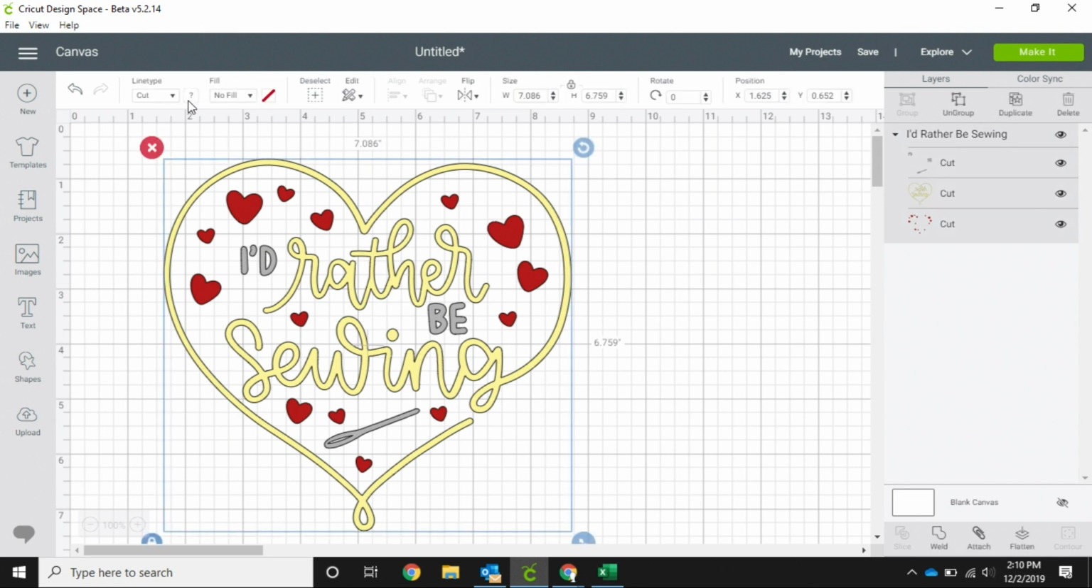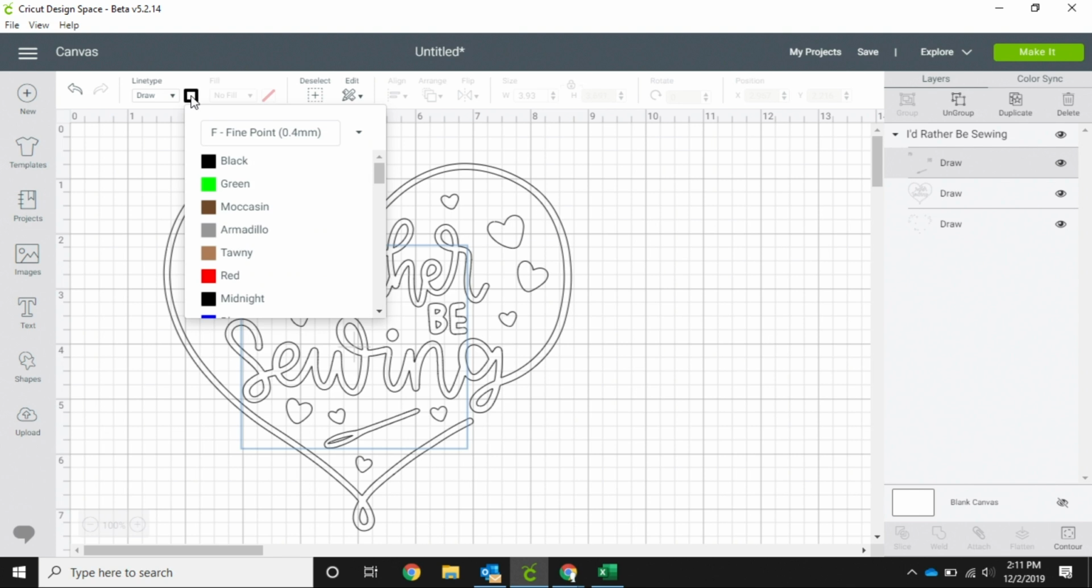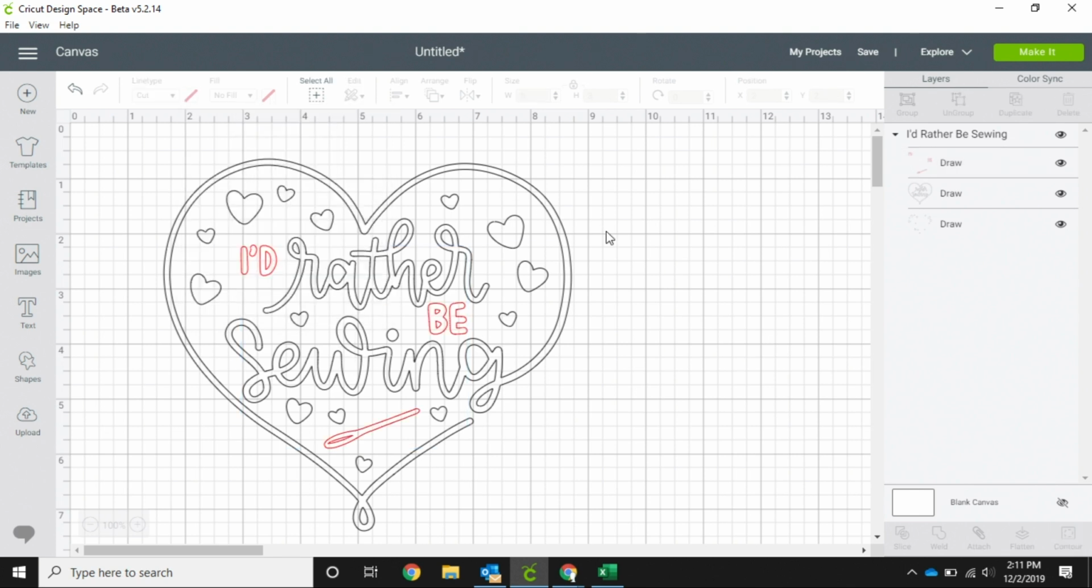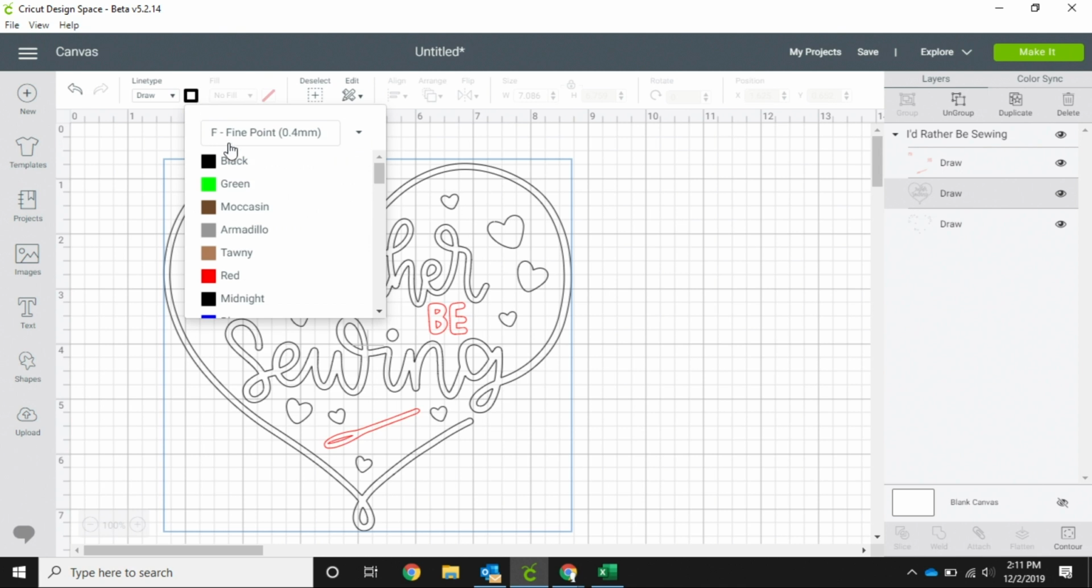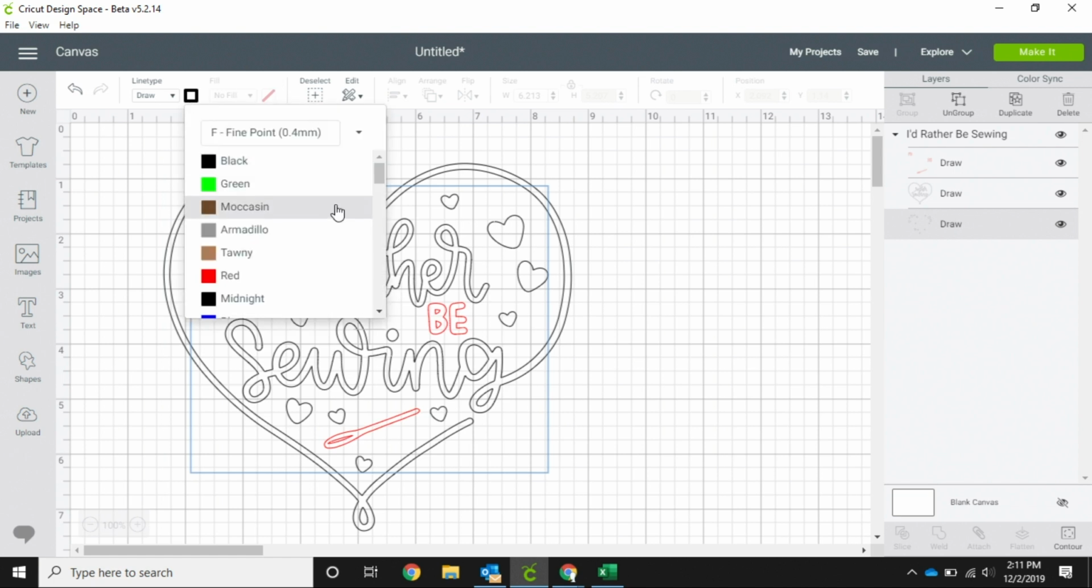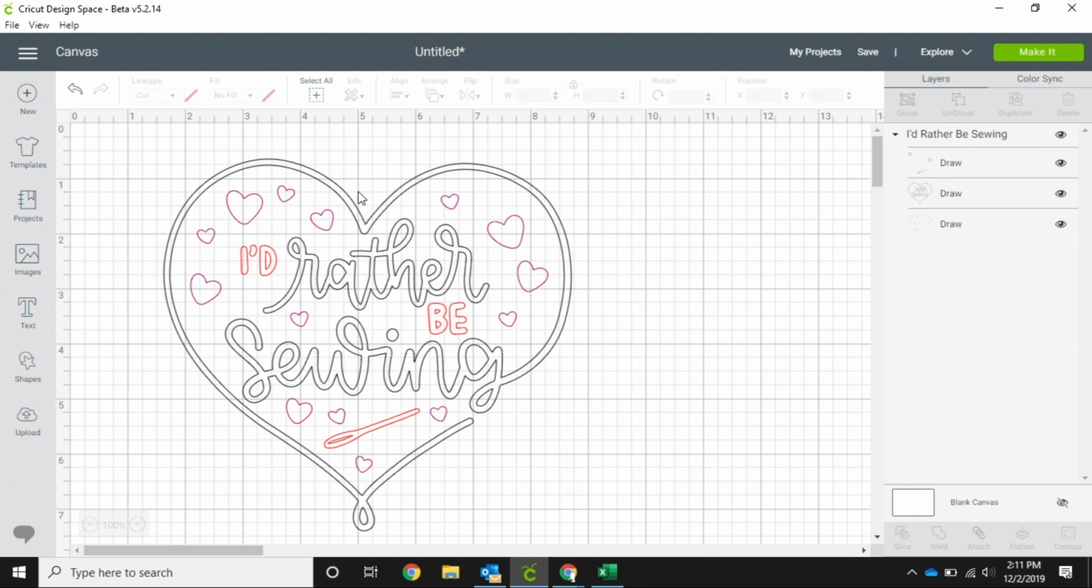Now, if we were to take this and change it into a draw, it's showing you exactly how it's going to draw it. It's only going to draw the outlines. It's not going to fill these in. But now over here, what we can do is change these colors so we can make it look how we want. This does affect your final project because this is going to tell you what pen to load in. So we're going to do that, and then let's change the hearts. We'll find a cute pink. Let's do... oh, this raspberry's nice. All right, so now you can see all of our colors are different.